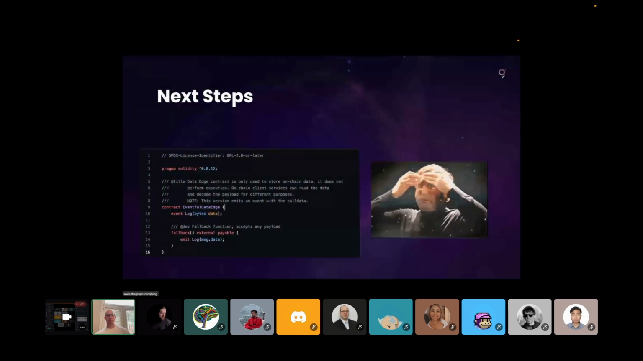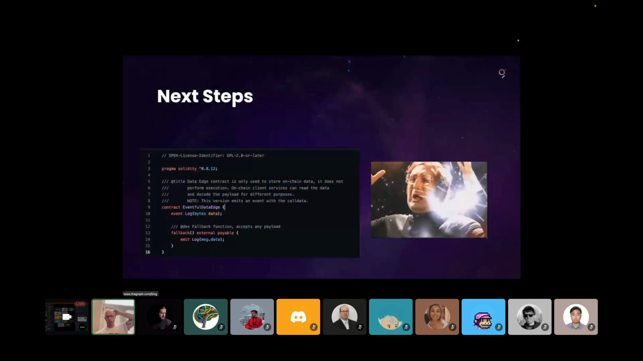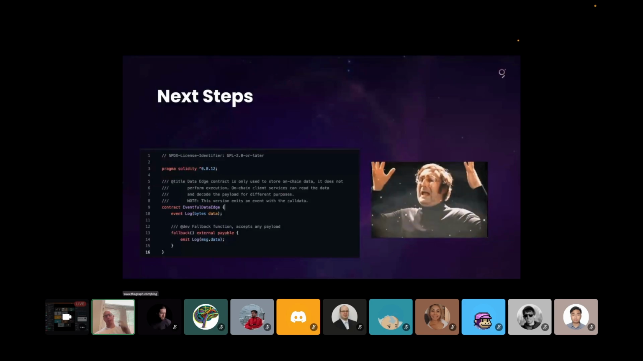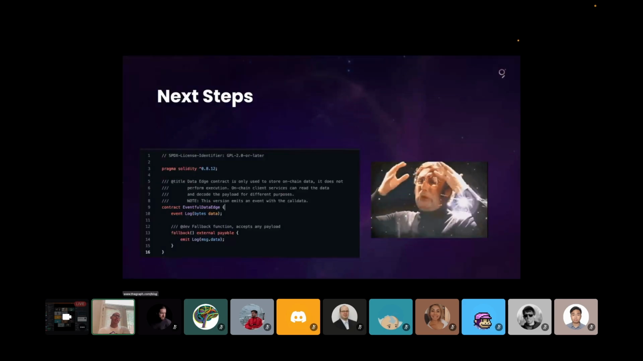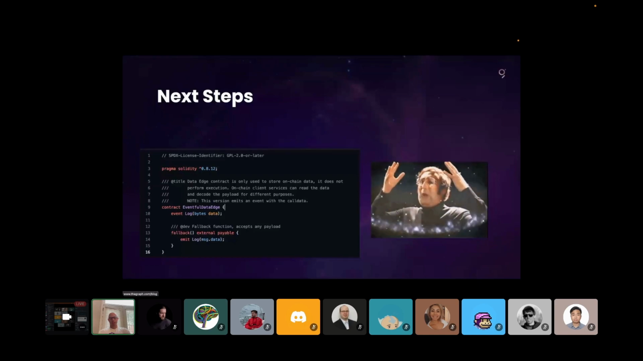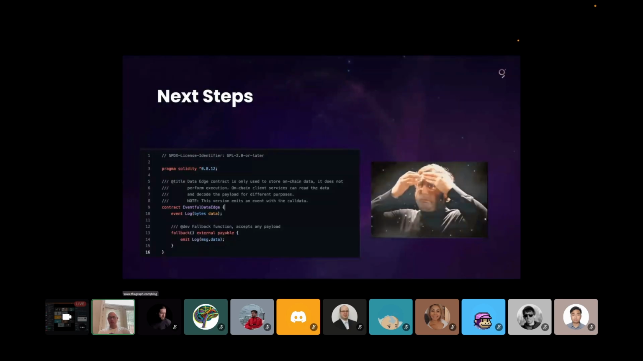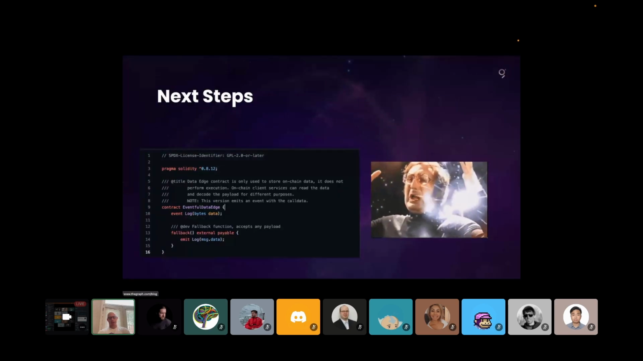The next steps: this is the data edge contract, which I think you guys should take a look at. Essentially, if you are going to send a message to a smart contract, it will emit that message as an event.